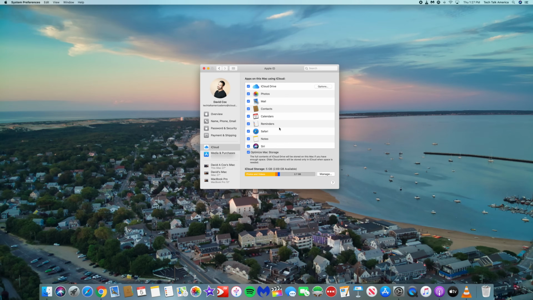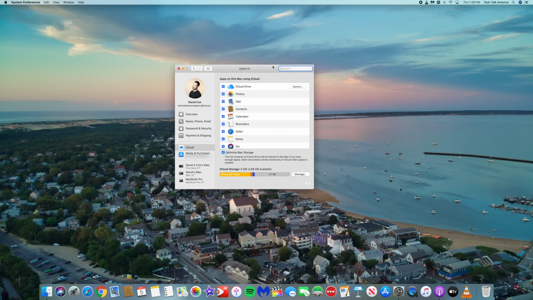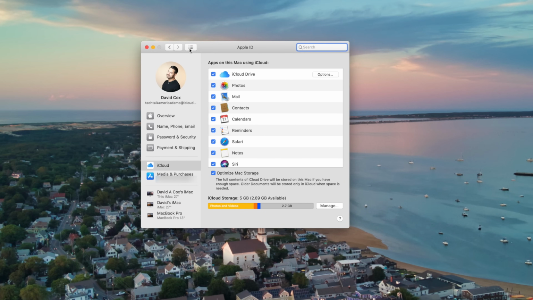And if you decide to go with a different solution, that's fine too. I just encourage everyone to have some sort of a solution for their passwords that is a little bit more evolved than a notebook of scribbled passwords.